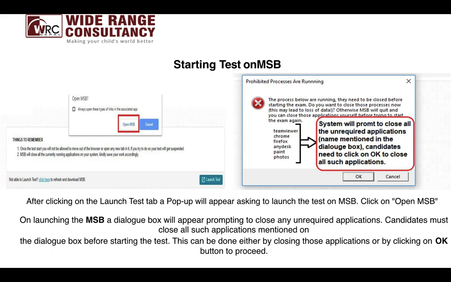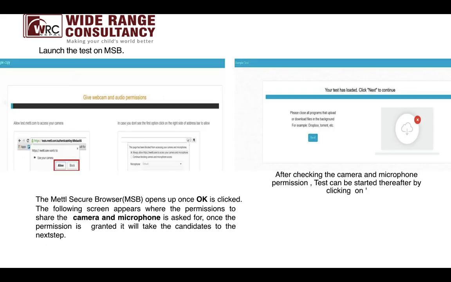On launching the MSP, a dialog box will appear prompting to close any unrequired applications. So you need to close everything that you have been using in the background. Otherwise, candidates will not be able to give the exams. Candidates must close all such applications mentioned on the dialog box before starting the test. This can be done either by closing those applications or by clicking on OK button to proceed. The Metal Secure browser opens up once OK is clicked.